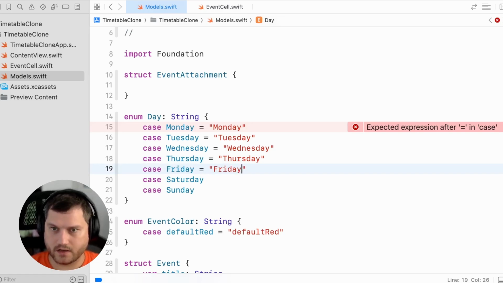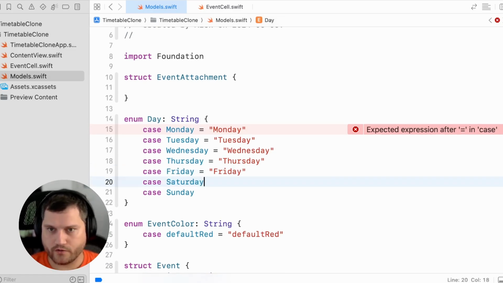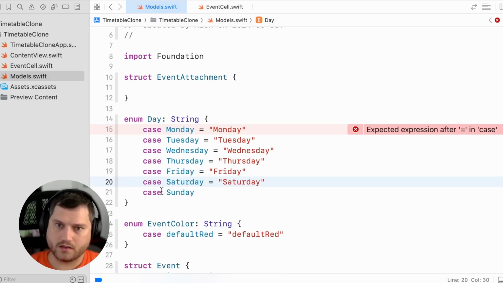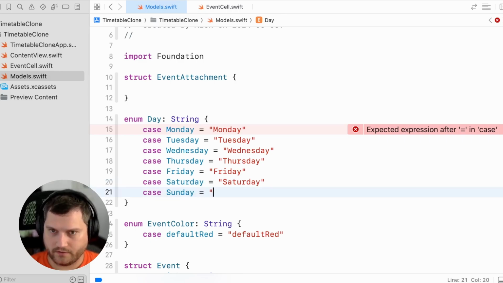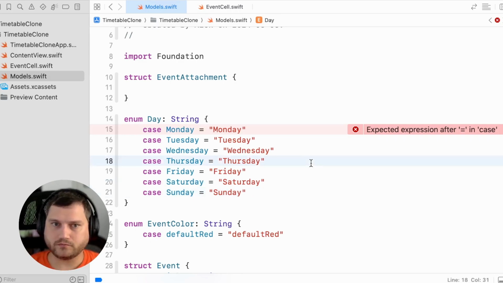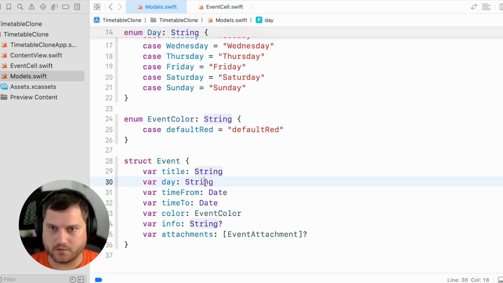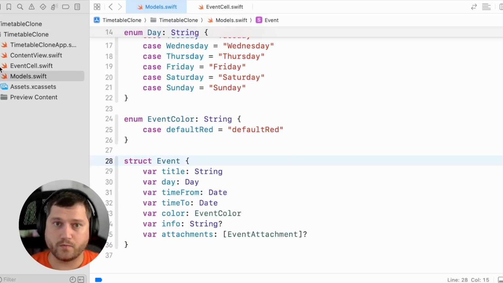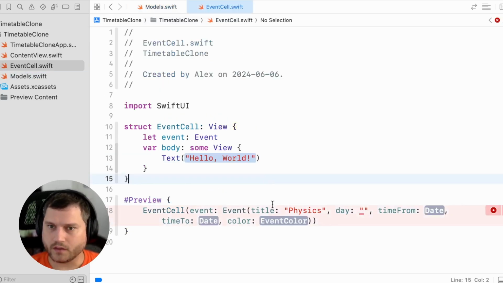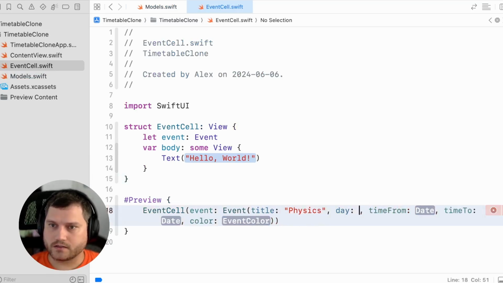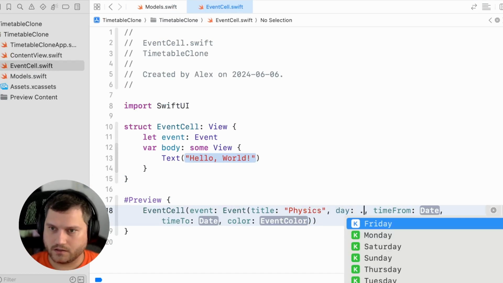Okay, so this is kind of an echo of defensive programming in Swift, which is a little bit different from other languages, but so here we go. We've got this. Now, the day is not going to be a string, it's going to be a day. Okay, now going back to event cell, and the day now is dot Monday.